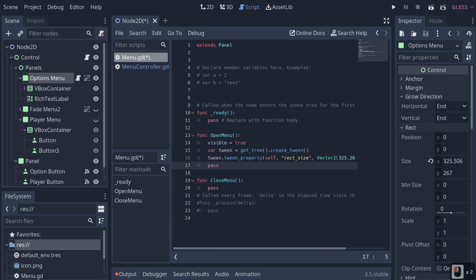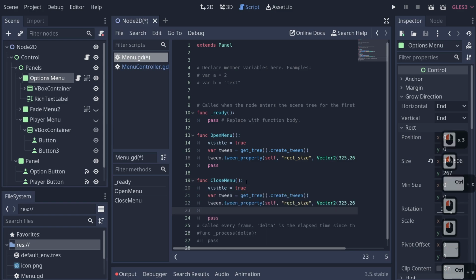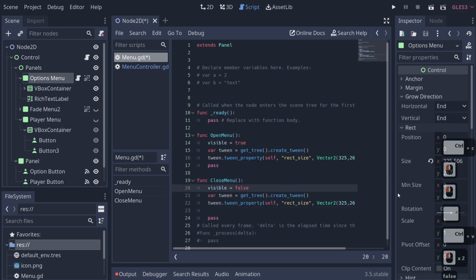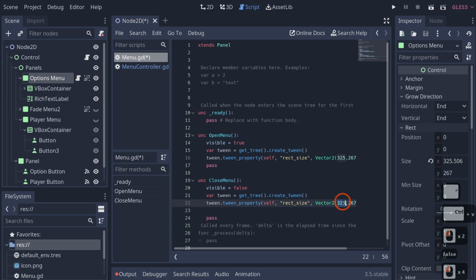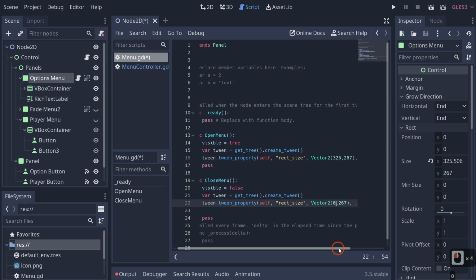So unlike previous iterations of Tween, we don't need to start Tween. It just automatically starts, which is really cool. So now we have our open menu code basically completed, and our close menu is basically the same code. We can just copy this bit of code here and paste it, set this to false, and then we can set this to 0, right? And that should basically handle it.